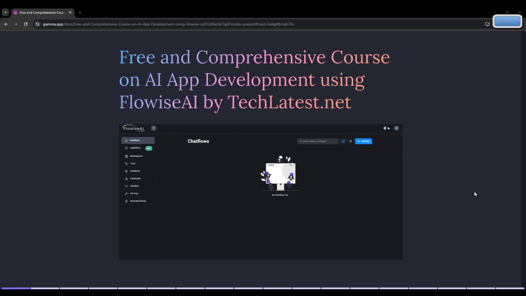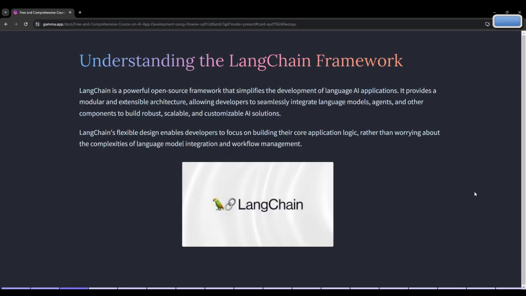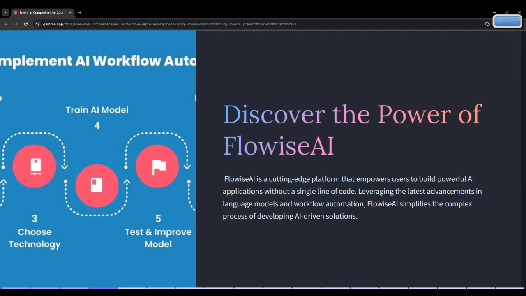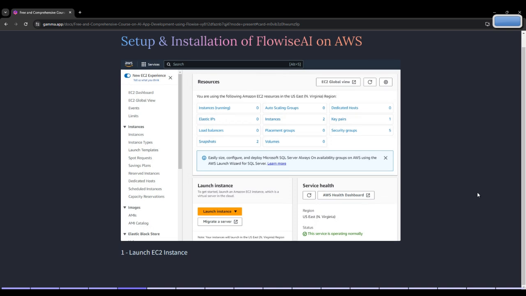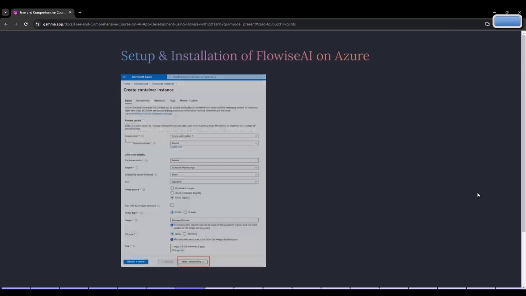So far we had covered a lot of things like course overview and objectives, what is the agenda of the course, then understanding the LangChain framework, then discovering the power of FlowiseAI, then setup and installation of Flowise on AWS, then GCP and then Azure.